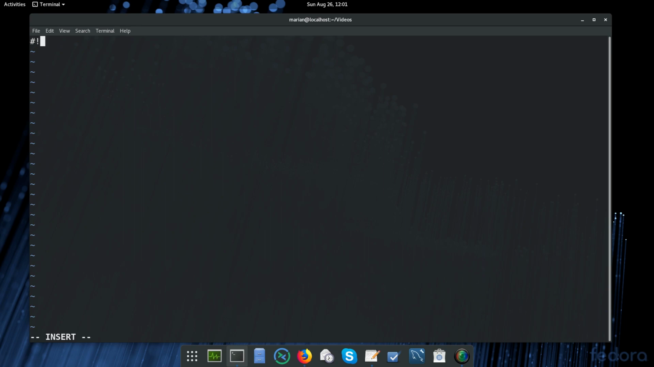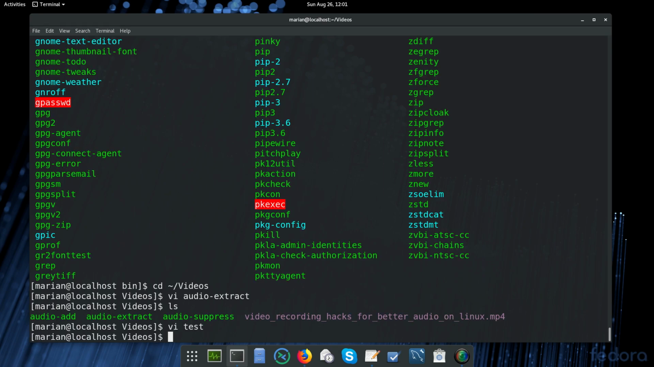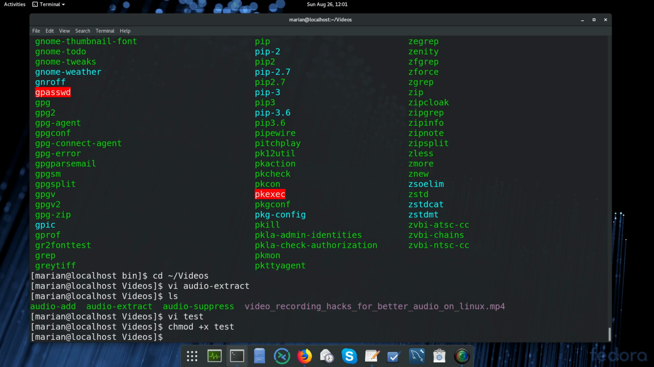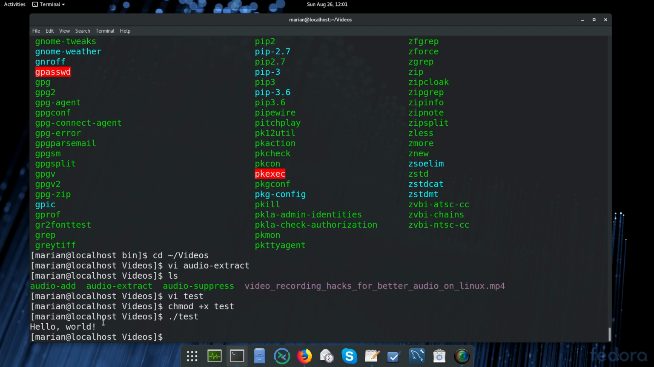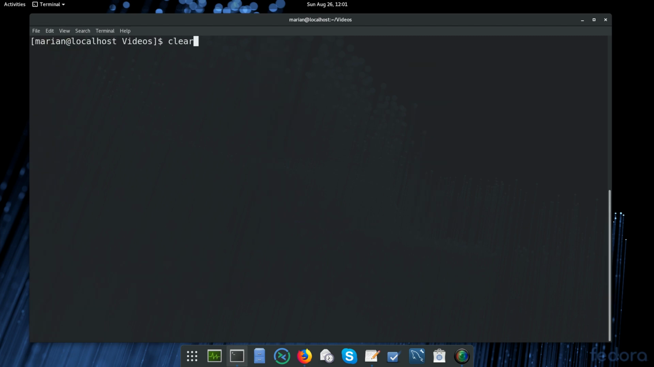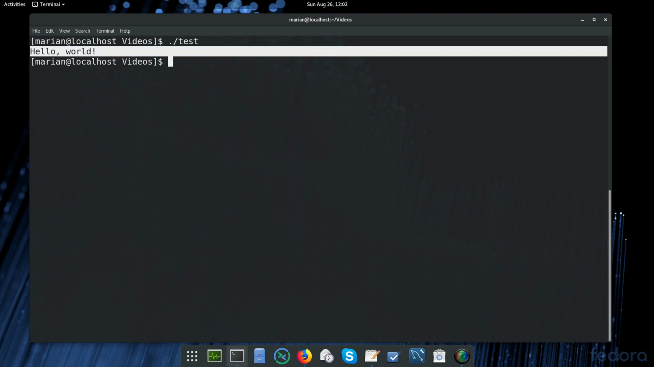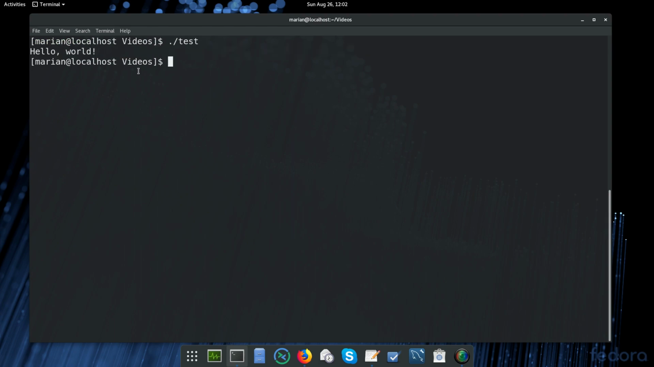Shebang /bin/perl. And now let's print out hello world and a new line character. Save this. chmod +x test to make it executable. And as you can see, let's clear it out first so you can see it better. So it now says hello world.